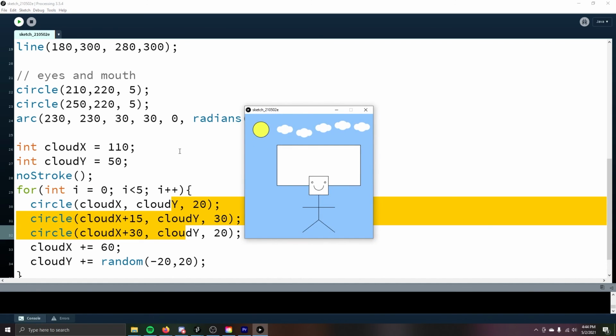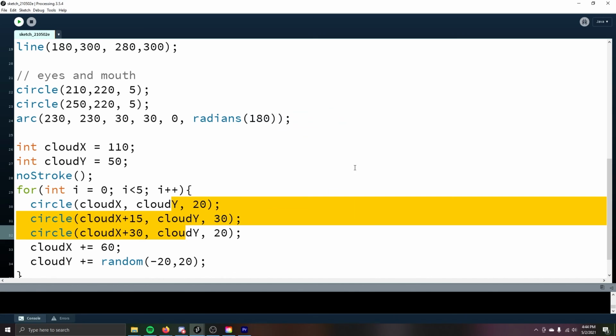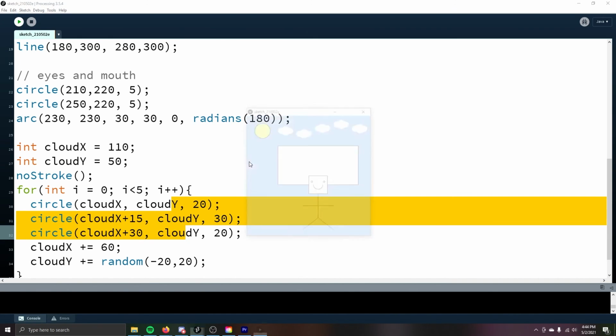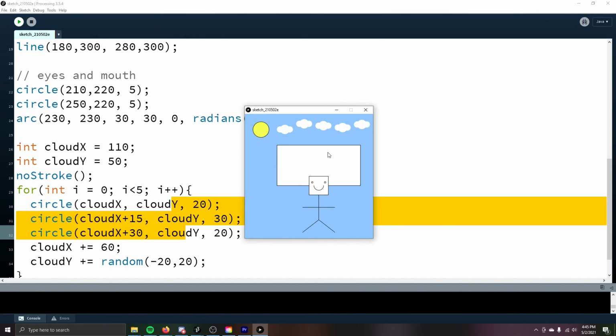Ah, that's very nice. If you notice, each time you run the program, the clouds will be in a different configuration. That's because random happens randomly each time the program is run. That's pretty cool. This is just the beginning of what processing can do. Tune in next time, and I'll talk more about functions and the benefits of using them.